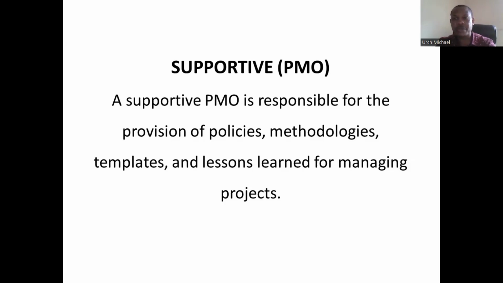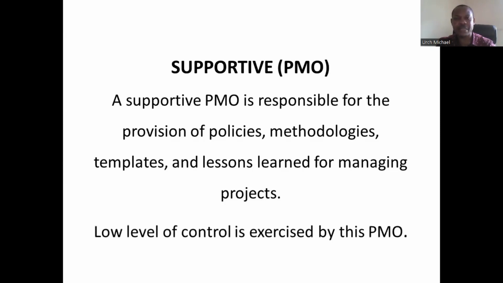But if you look at it very well, you see that their level of influence or their level of control is very, very limited. There is a low level of control exercised by this PMO. Theirs is just to support you, just to give you templates, just to assist you and advise you. So the second level of the PMO that we have is the controlling PMO.